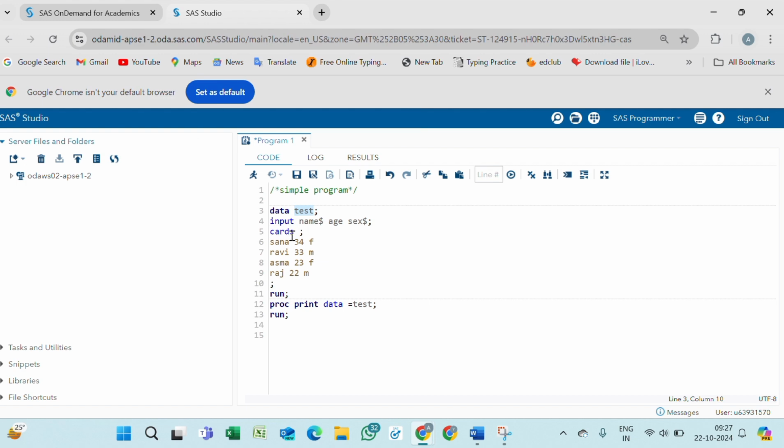Next, cards. Cards is nothing but data lines, or cards, whatever you want to call it. Cards reads the observations. So for name I'm writing Sana, age 34 and sex female. Like that you can give any number of observations over here. We have only 4 observations. I have given only 4 observations for you for basic understanding.